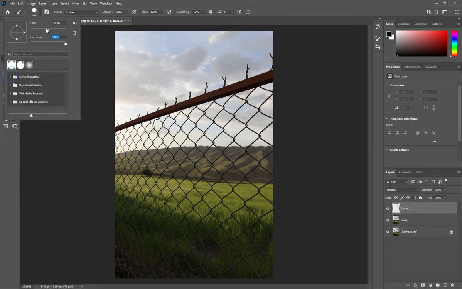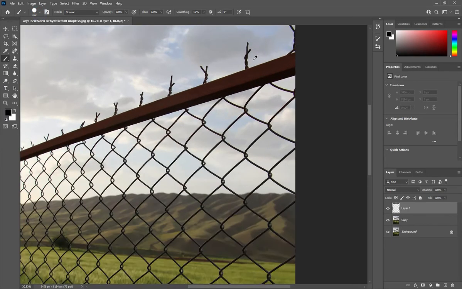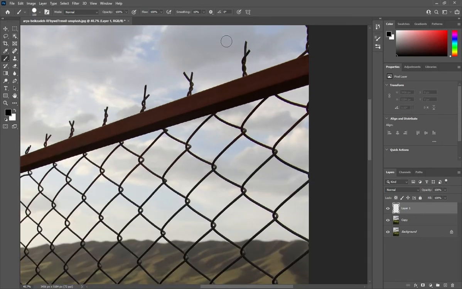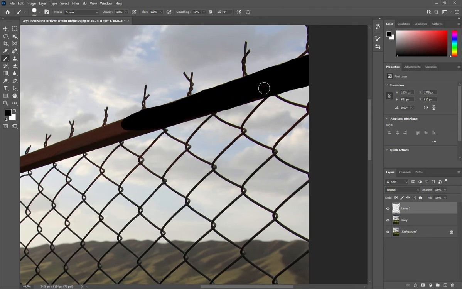Okay, so now we are just going to paint over all that stuff, all the fence. I'm going to paint over it very carefully, and you can see we have to work with patience so that we can get the perfect result. Now I'm going to fast forward the video, so just stay with me.